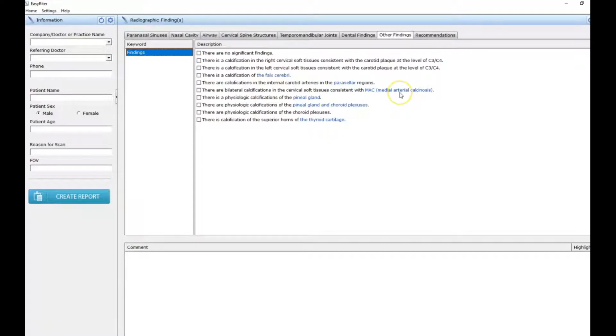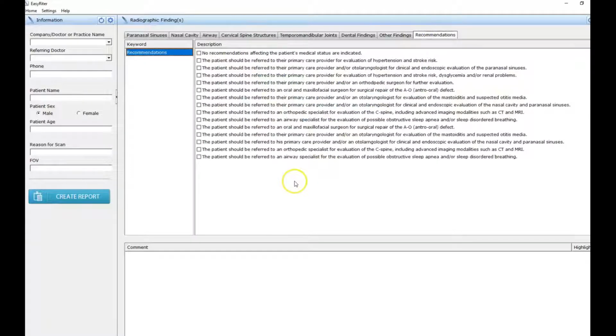There are some statements related to that, and we'll show you these as what we call pop-ups to help you decide whether or not that's the important finding that you need to refer. If you need to refer, then of course there are recommendations, and in the recommendations there's only maybe 10 or 11 statements. We may add 1 or 2 as we go along.